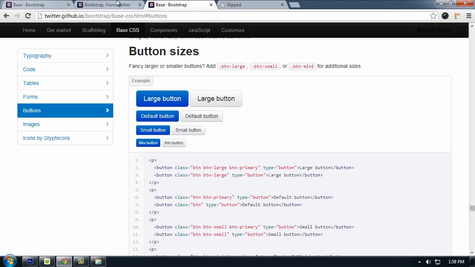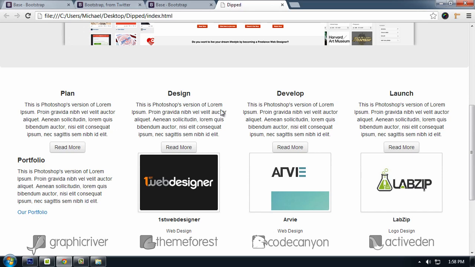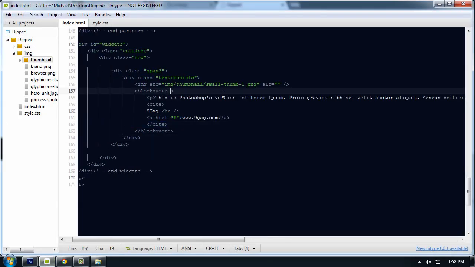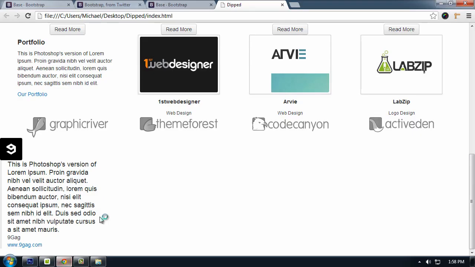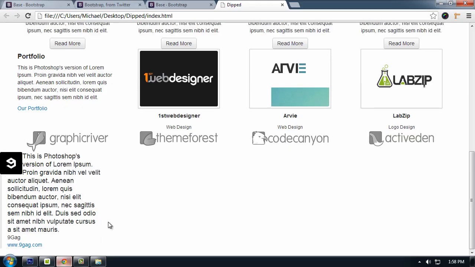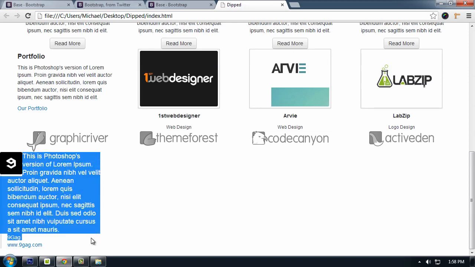Let's see what we can actually do is to have a class of pull right. Oops, the image itself should be pull left. So yeah, we can style this out to align this right here by just applying an overflow hidden. We'll fix that.